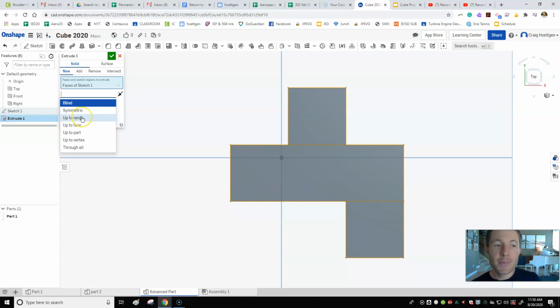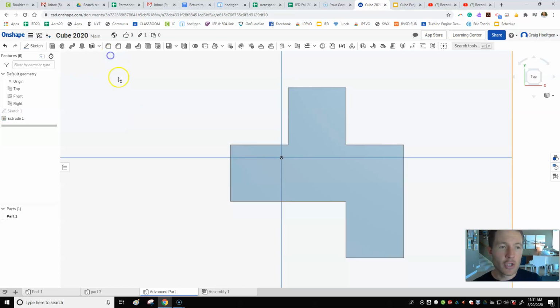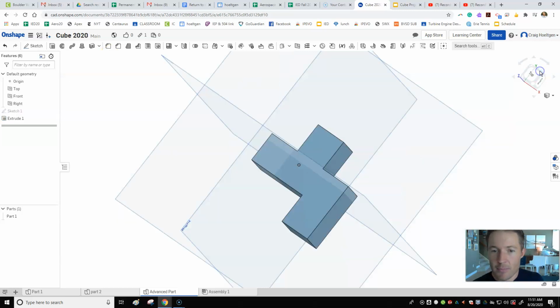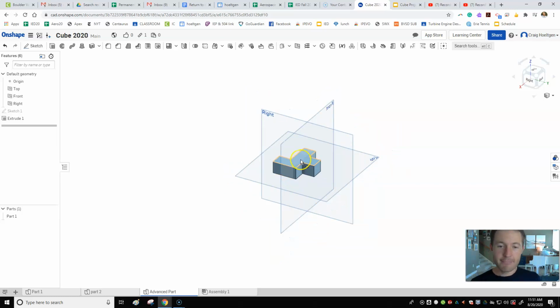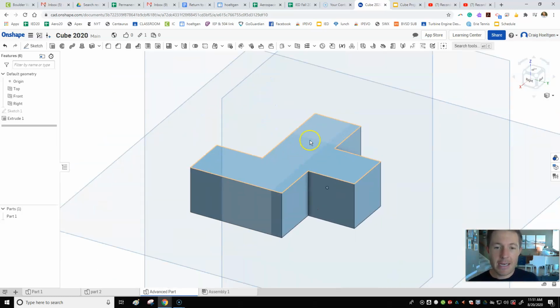Do you want it to go up to the next surface, up to a certain face, up to a part? You have all these options. For now, we just want it to blindly go up 0.75 inches, and I'm going to hit check. Let's look at this from kind of the corner view. Okay, that's a sweet part. Let's add something bonkers right here.